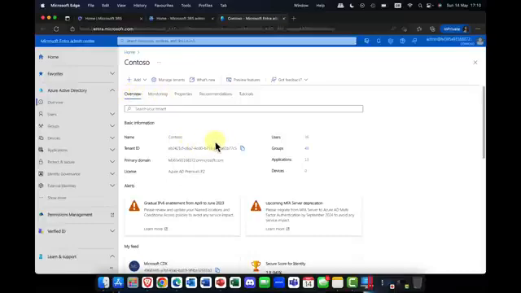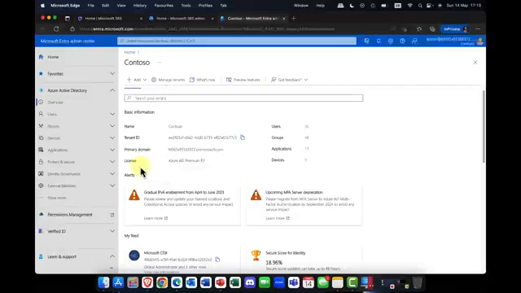And this gives me details about my tenant here. It tells me what kind of license that I have for my tenancy. Now, please note that there are a number of different license types. There is even a free version of Azure AD. And then there are some premium versions as well.